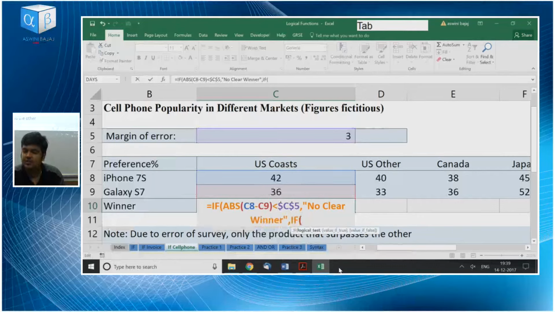Otherwise, there needs to be another if statement that will check if this is greater than this, then the winner is iPhone 7s. Correct? Now when I copy paste the formula on the right side, I would not want the B8 to become C8, D8, E8 because iPhone 7s would be iPhone 7s. So I need to freeze this one. Otherwise, it is going to be this one as the winner.